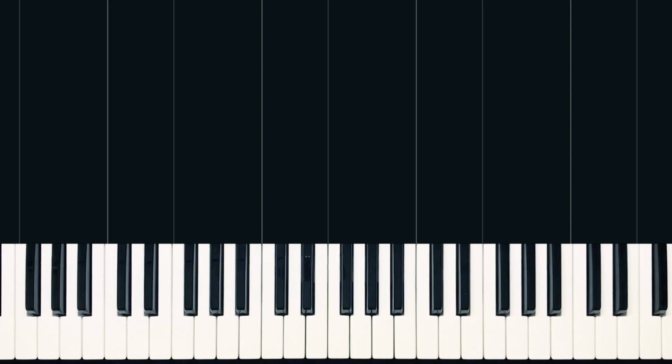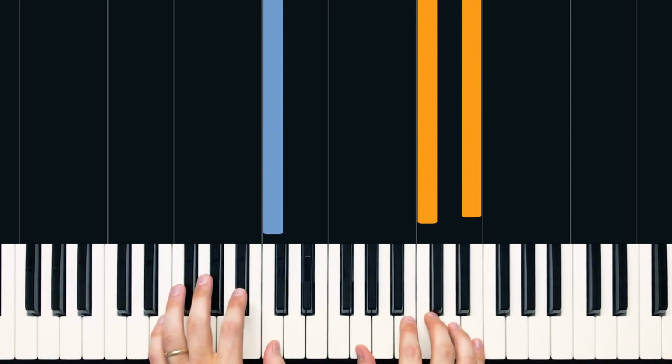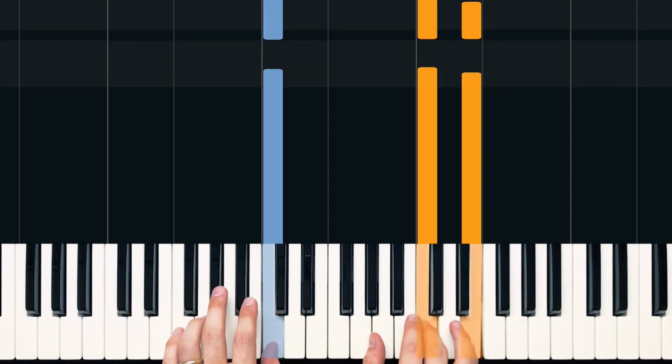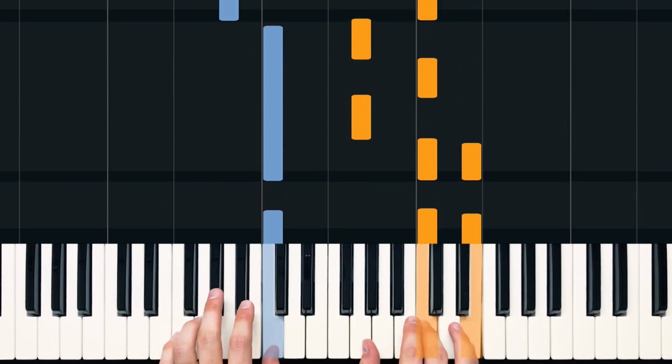So let's try playing that together really slowly, and then you'll be ready to move on to the chorus of this song. So starting with our C major. Ready? 1, 2, 3, go.